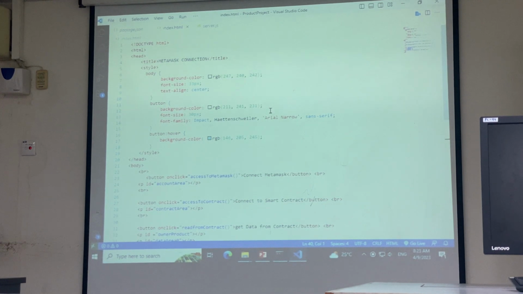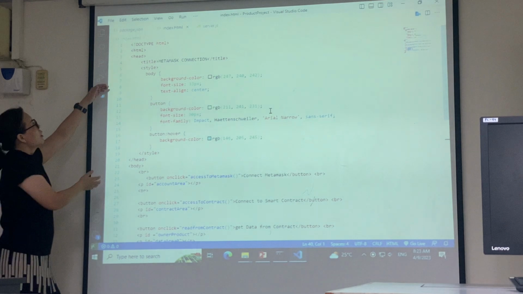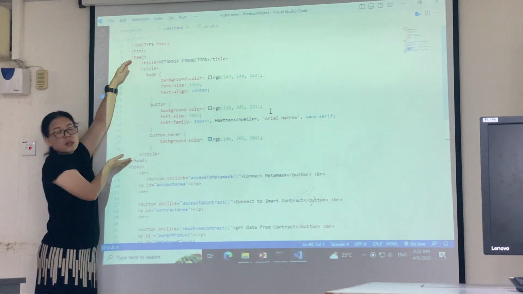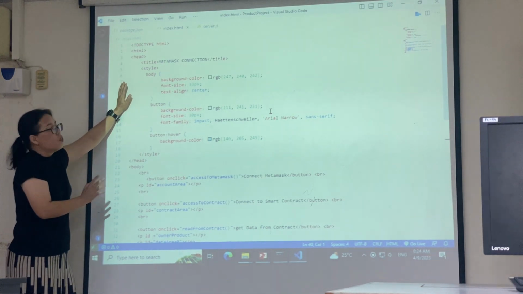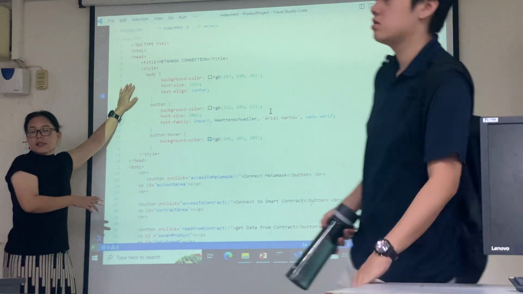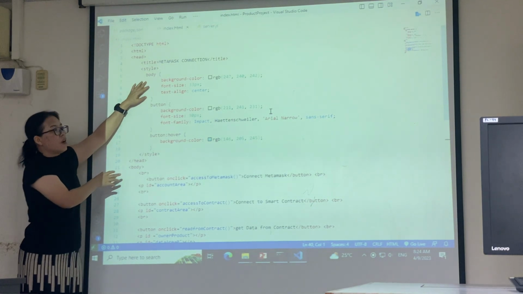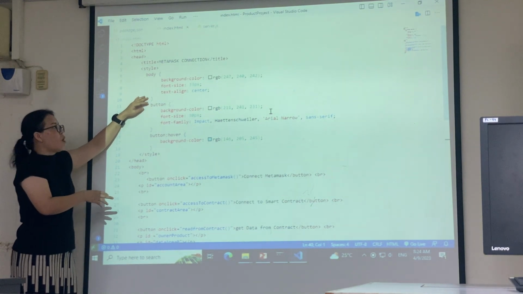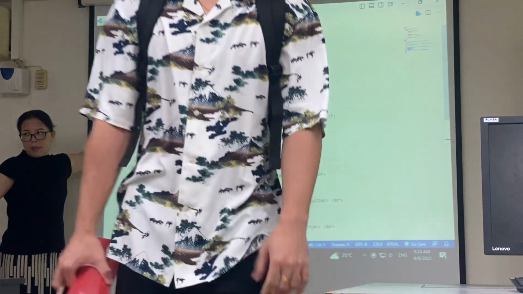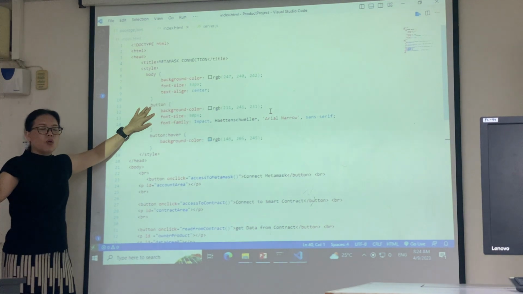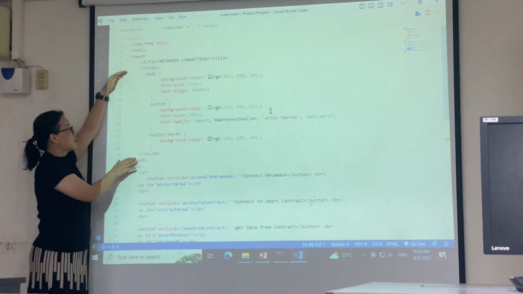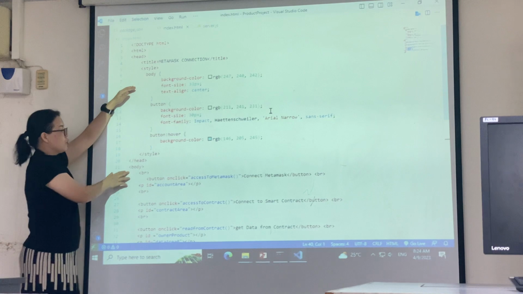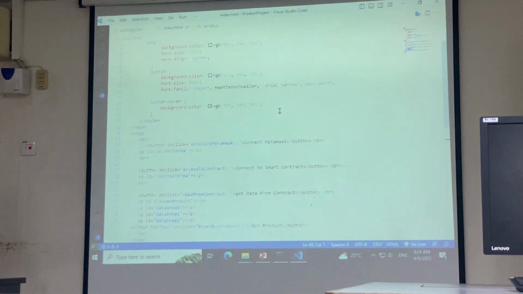Now, as you look at this particular HTML file, under my header section, the header tag, I have a title called MetaMask connection. After that, over here I have this embedded CSS. In the embedded CSS, I set the color for the body, and the button color for when my mouse hovers over the button, so the button will change color. So this is the embedded CSS, you should know that, okay?